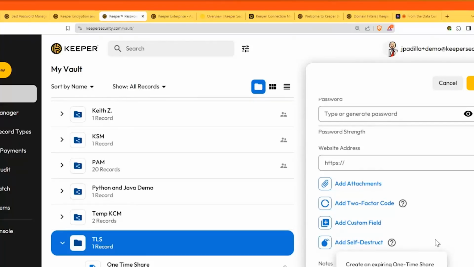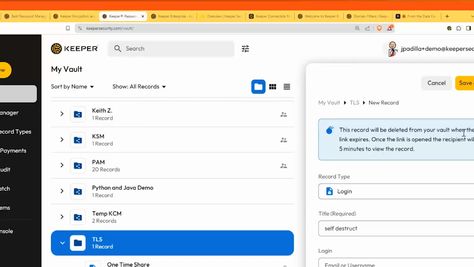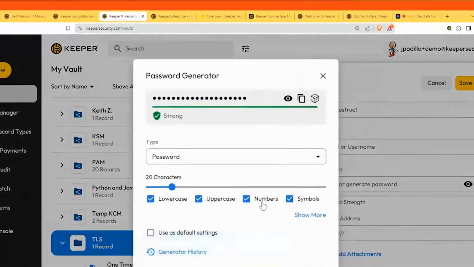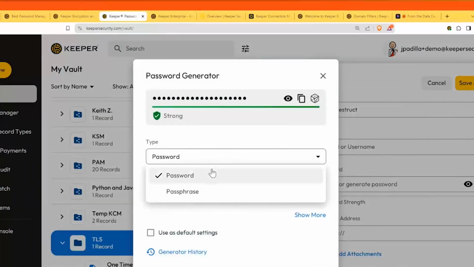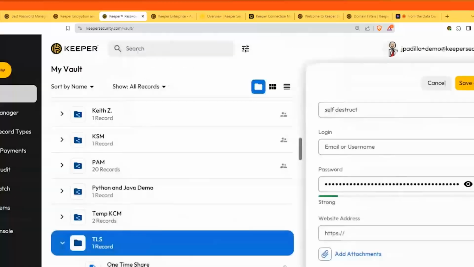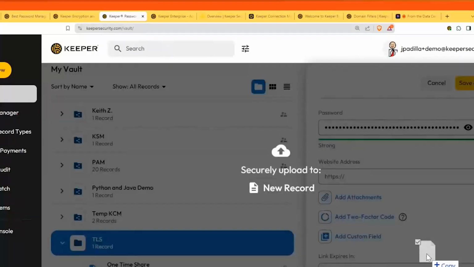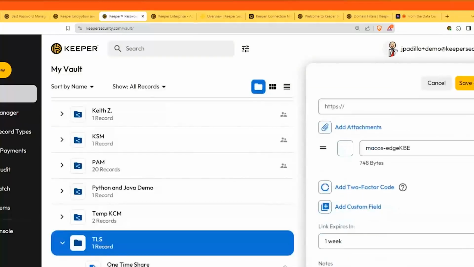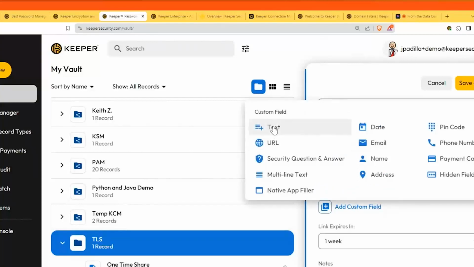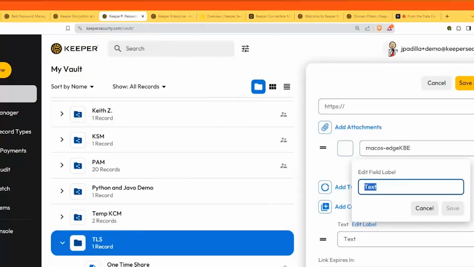Let's go ahead and set that real quick and take a look at what it looks like to truly understand it. Okay, so see, the record will be deleted from the vault when the link share expires, or once it's open, they'll have 5 minutes to gain access to that. Let's just throw a password in there, I guess. Yeah, let's do a passphrase. Why not? Cool. All right, just some information. Let's throw a file in there. Cool. All right, custom field. Let's add a quick custom field as well. Why not? Like maybe a pin number. Cool.